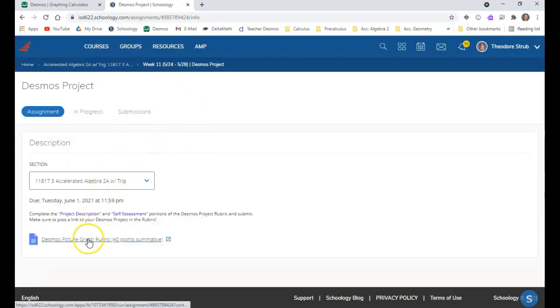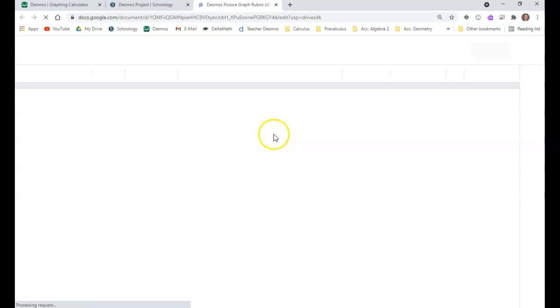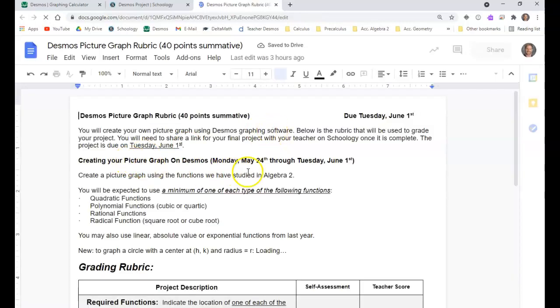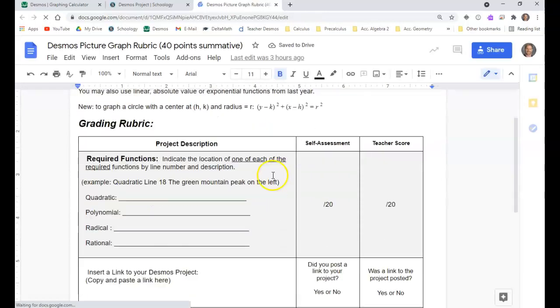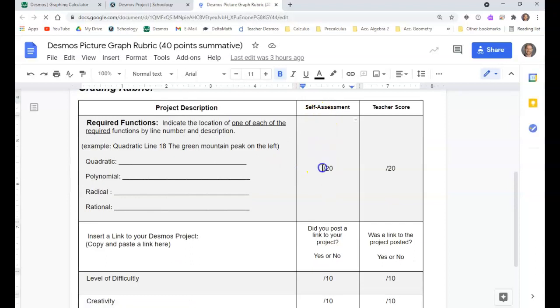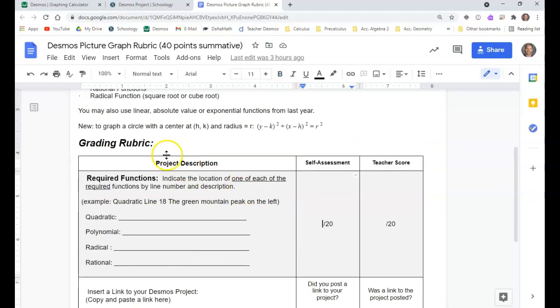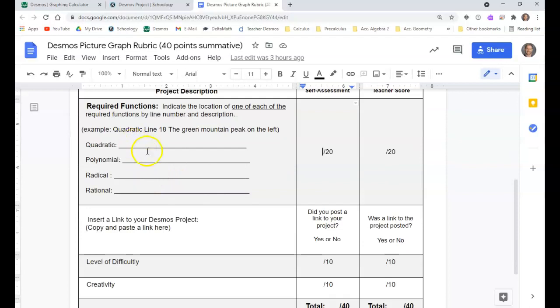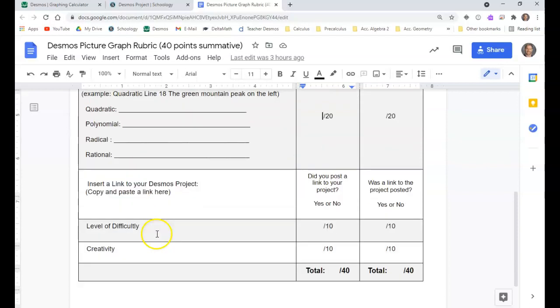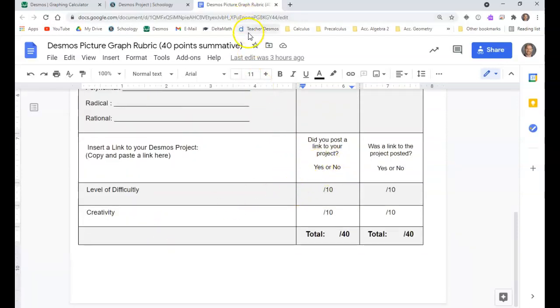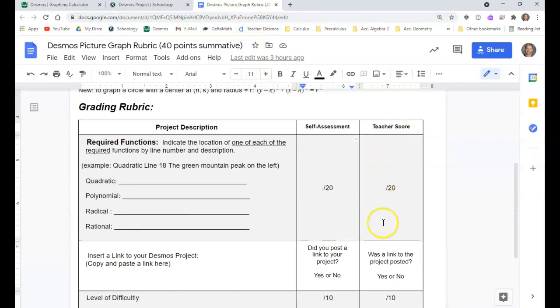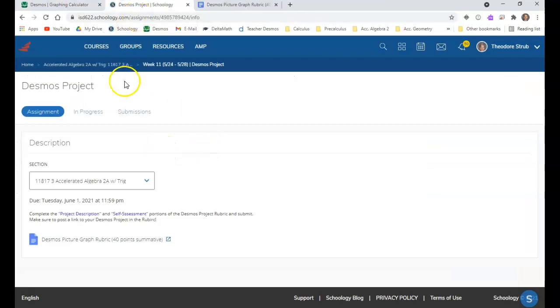In that project, yours might look a little different, but you can see the rubric itself. You'll click that and it will bring you to the rubric, which when you're done, you will fill out using the self-assessment, filling in the project descriptions, and then copying and pasting your link. When you're done with that, you submit it, and that way I can go and grade the teacher score. So let's talk about the Desmos project really quick. Actually, one last thing.